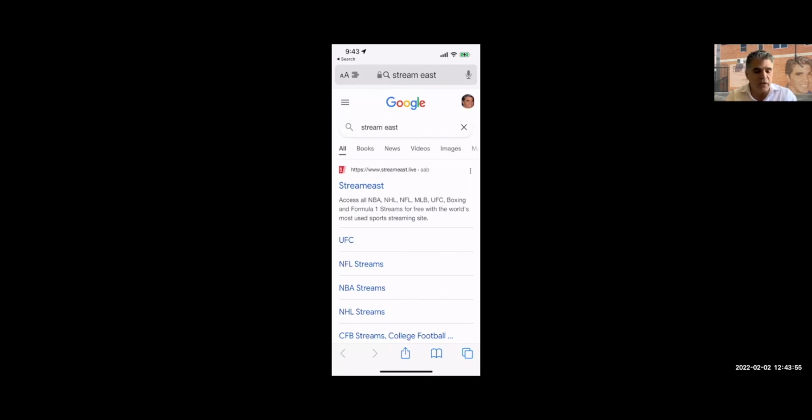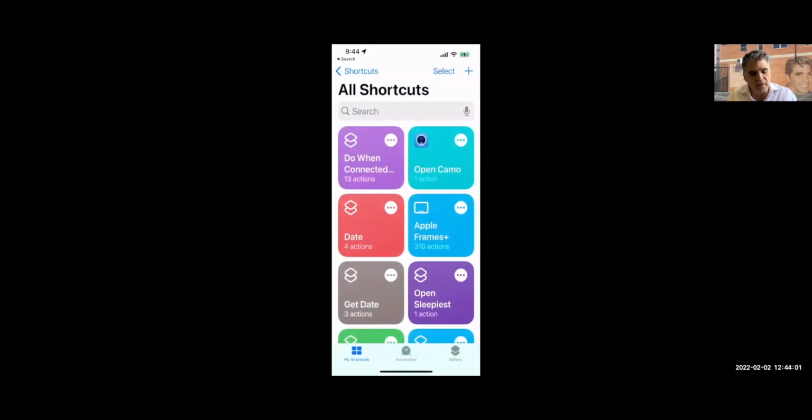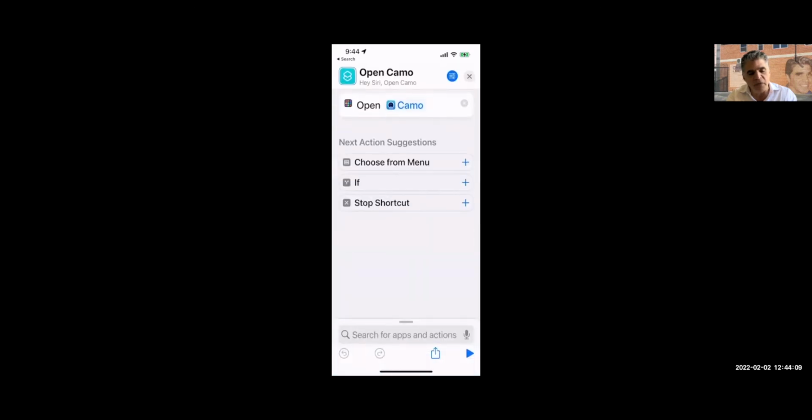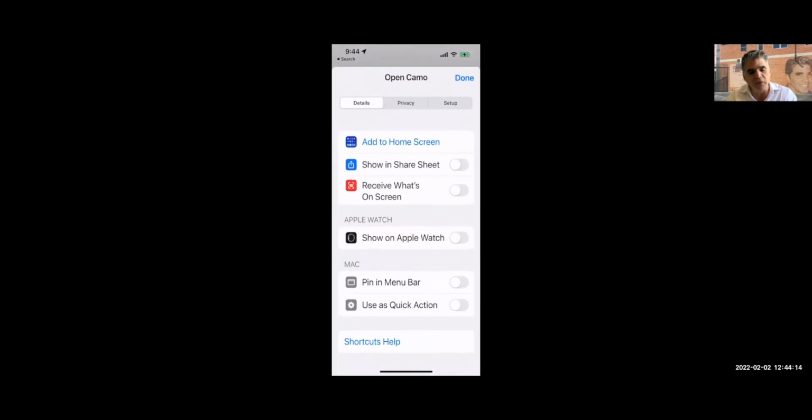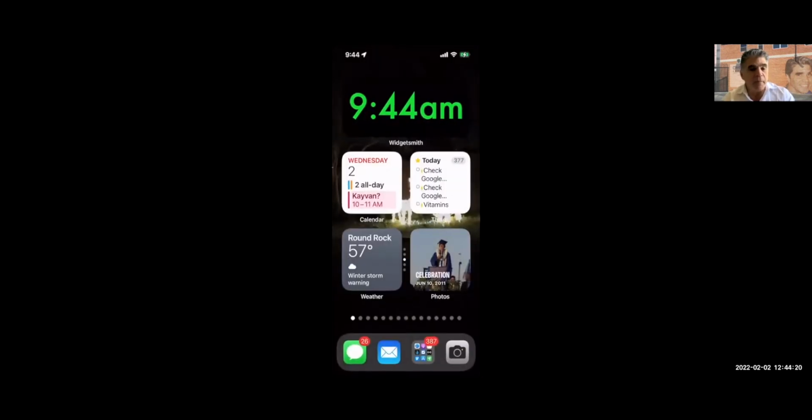When you make the shortcut, you say, I want to add it. I'll show you super fast. Here's shortcuts. When you have a shortcut, you have options here and you can say whether it's going to be in the share sheet or not. Shortcuts is kind of an advanced thing. We'll have to have a class on that someday. But the idea is that I made those myself. That's why they're there.